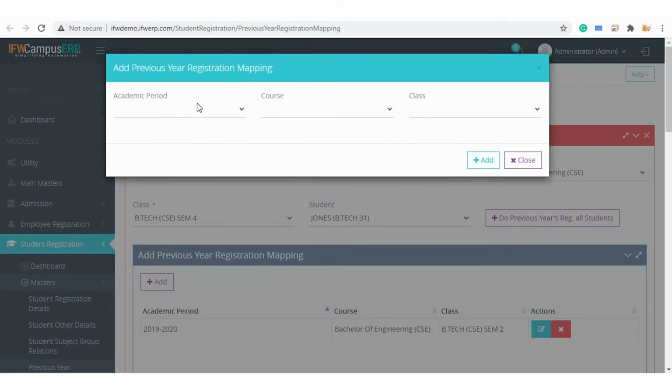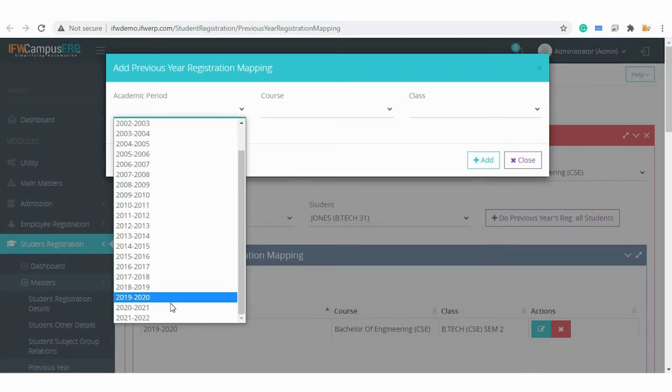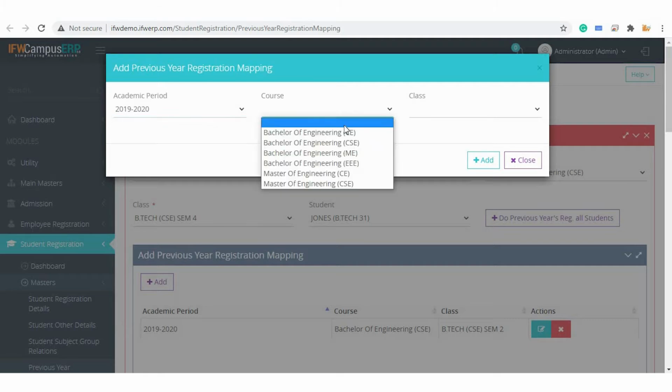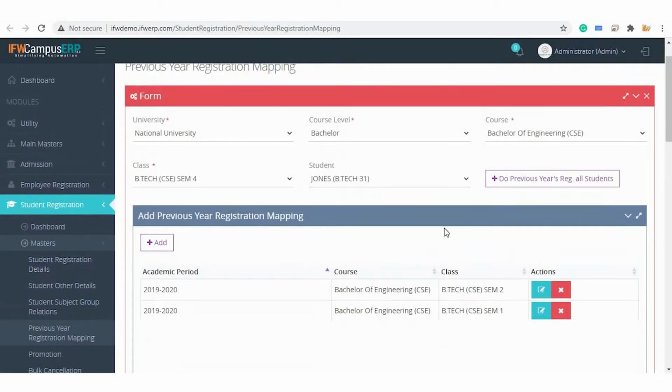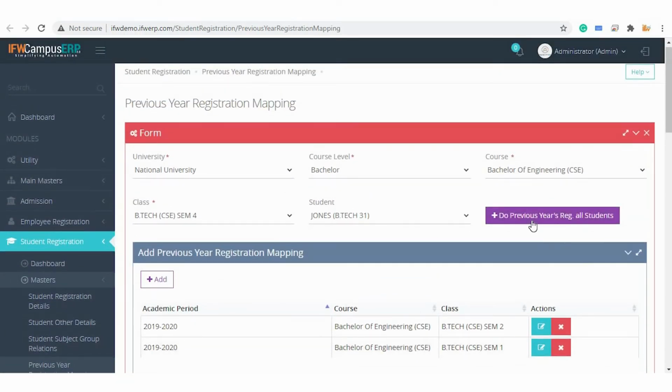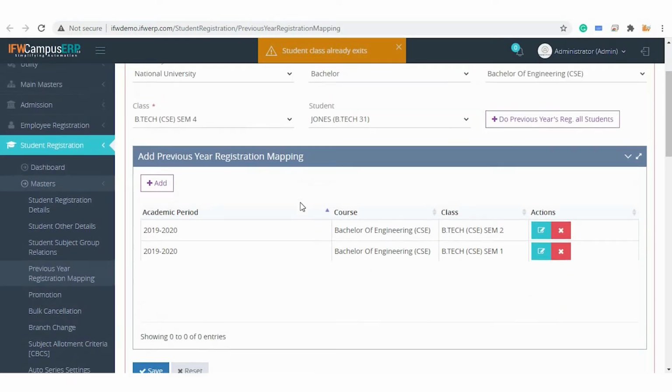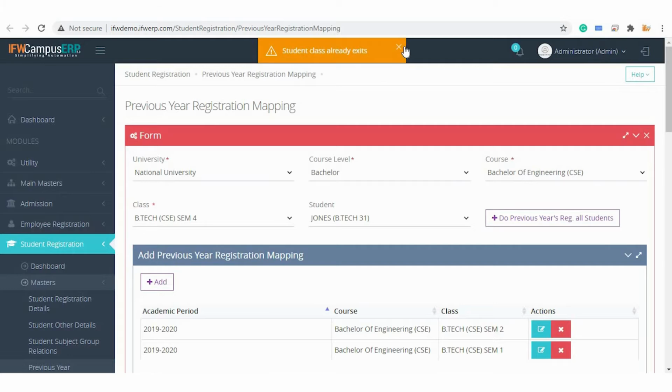Other than that, you also want to do the first semester entries, so you can select the same in the same manner and click on add. Like this, you have selected these details and click on this do previous year registrations for all these students. So all the previous year entries will be done. If the entries are already there, you will be getting the respective message.